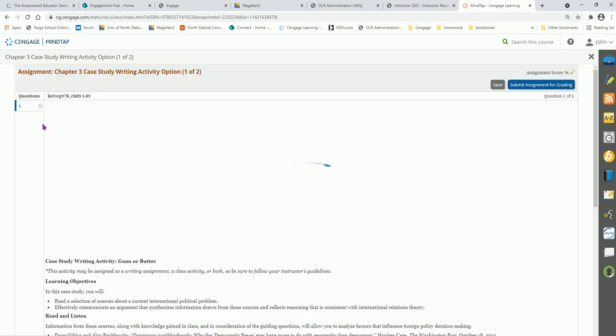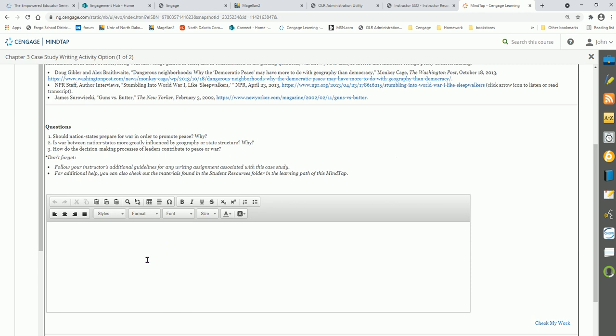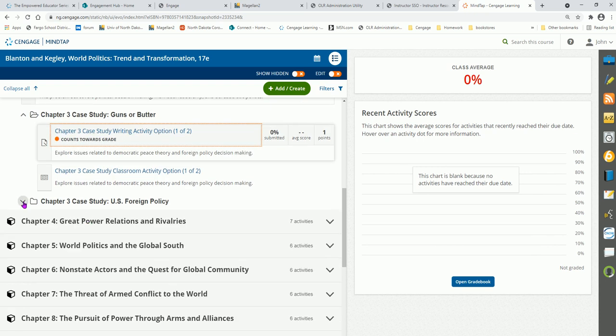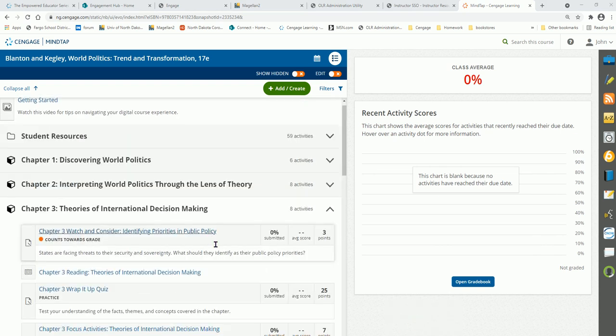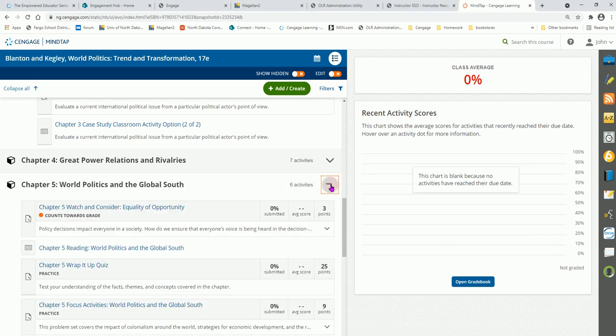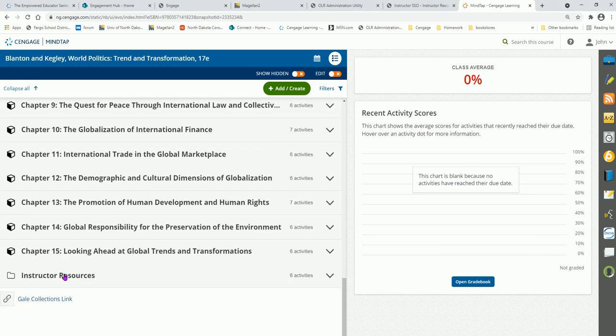Some people set these up as group projects and others have them do them individually. Some will have more than one case. This one has one on foreign policy also. So that is the general setup activity. It doesn't matter what chapter you went to, that's essentially the way it is set up. On the bottom, there's some extra instructor resources you should look at.